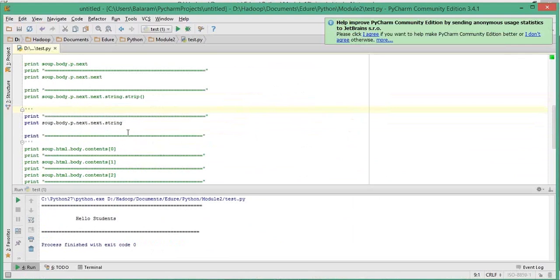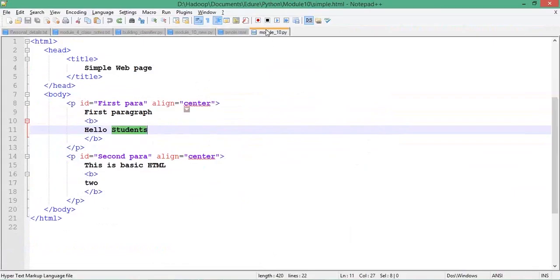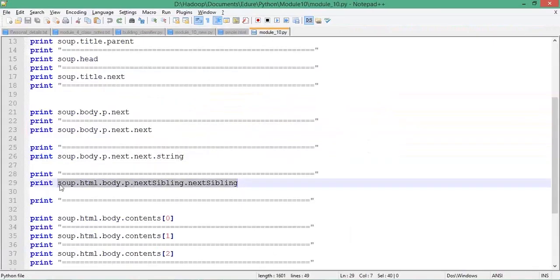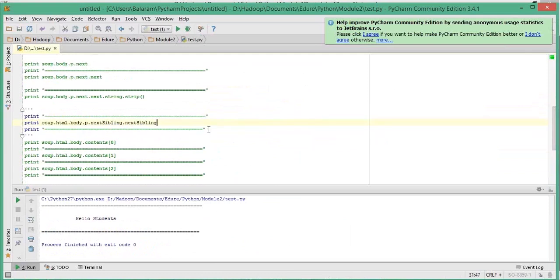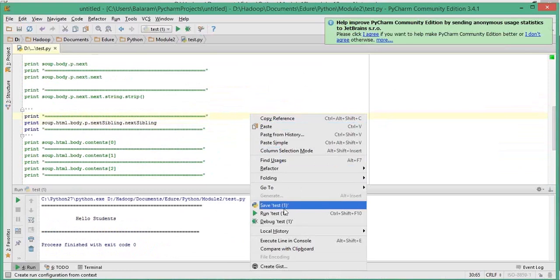Hello students. No, this is not a one. Next dot, again next siblings. Just give me a second, okay? I'm just trying to print this and it's not showing up. So it is p dot next sibling.